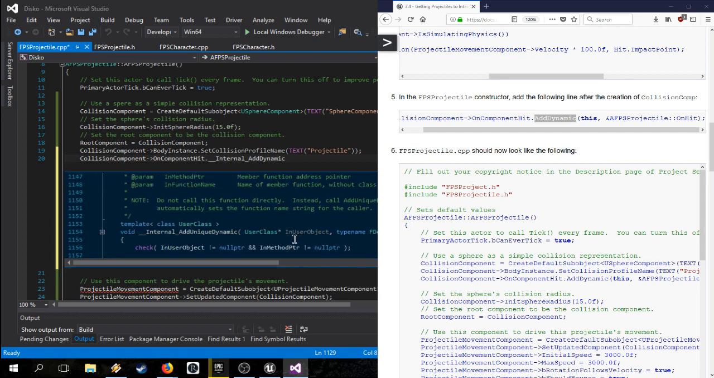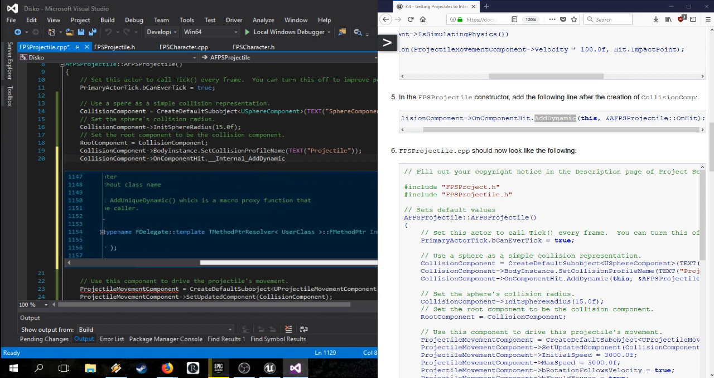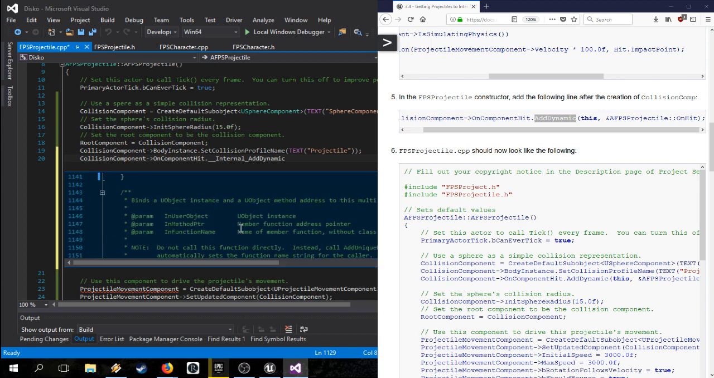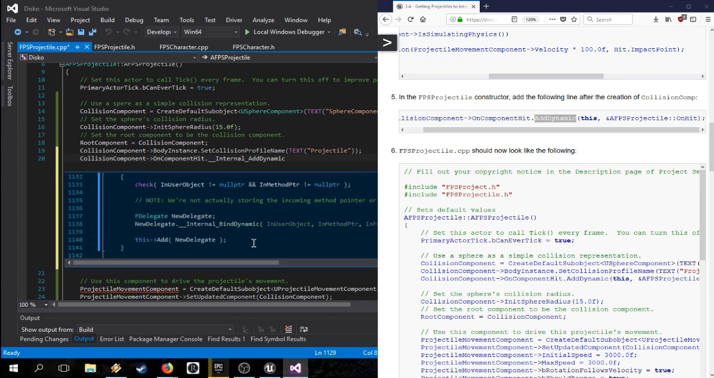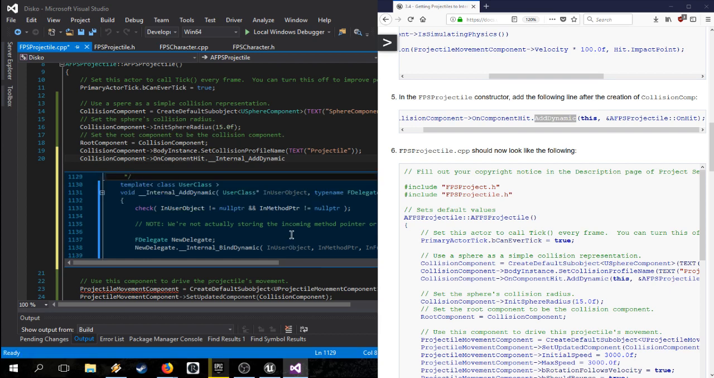I'm just in the middle of being confused. That just does the same thing, it's just unique. Huh. This is interesting. Should we look this up?